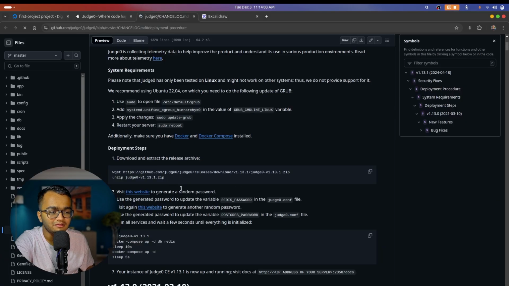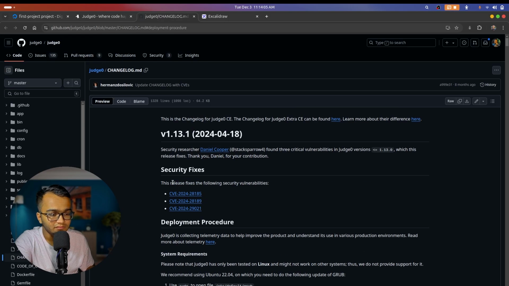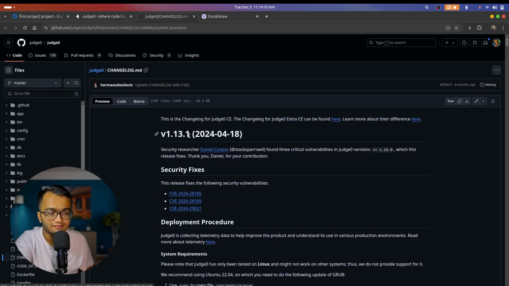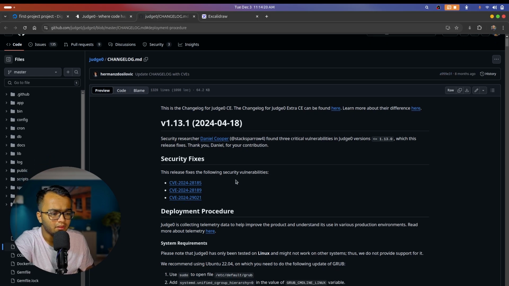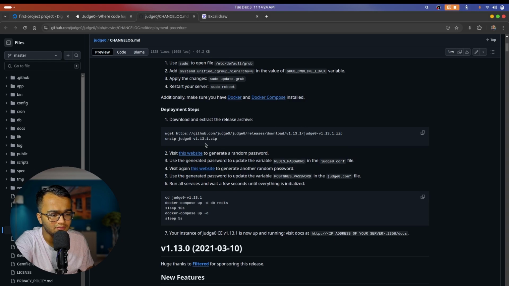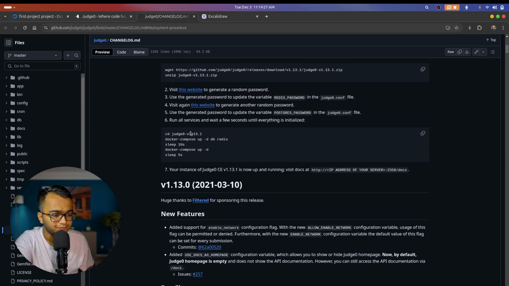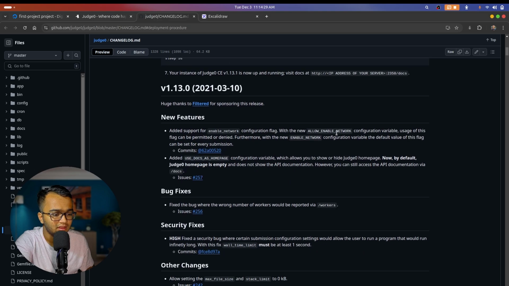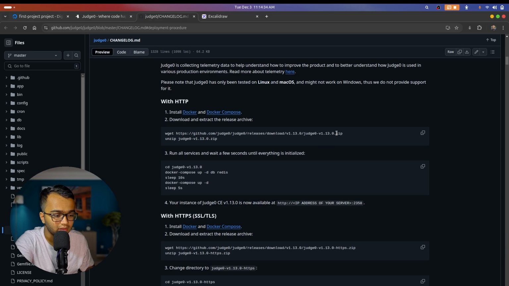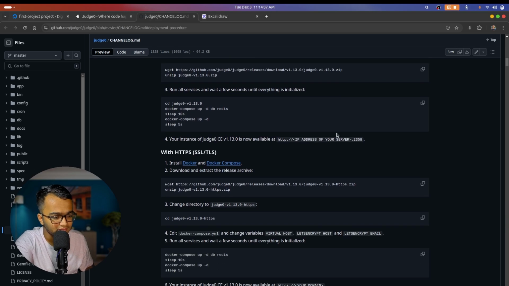On clicking install, we land in the Judge0 GitHub repository. It says that this is version 13.1. This is a very updated one, and now it's very stable, so updates are now very rare. You can see the last update was 8 months ago, which is a long time. It says this is the deployment procedure: download the release, cd into Judge0, and these are the things which you have to keep in mind. Well enough, let's start one by one.